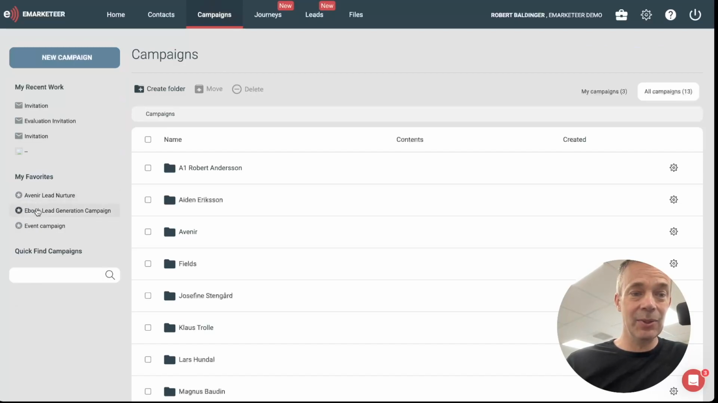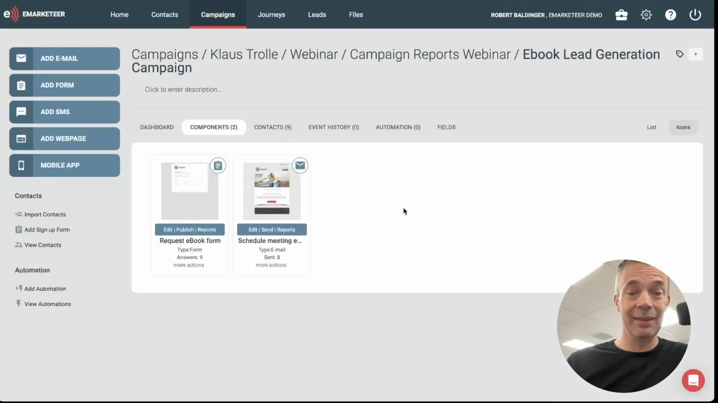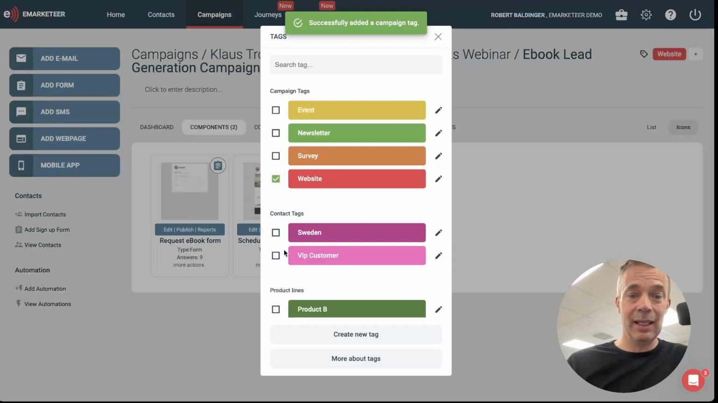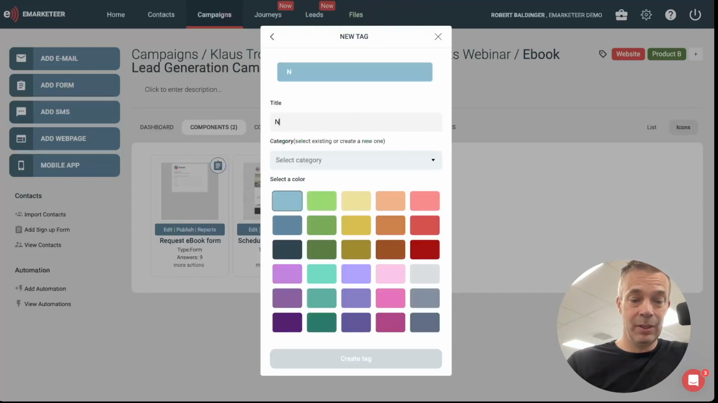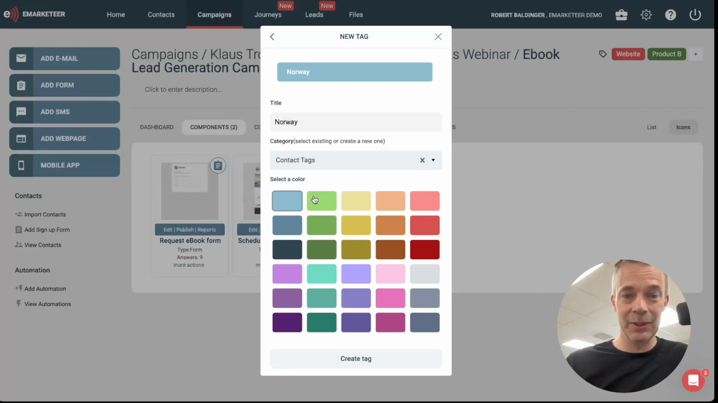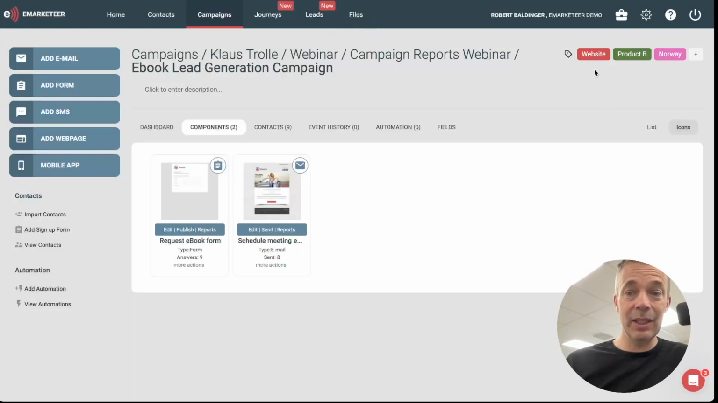Let's tag something else also. We have another lead campaign here, a request an ebook form. So let's tag that. This is also for the website. And it's also for product B, but let's add a new Norway tag here. And let's put that under the contact tags because that's where Sweden was. And let's have it purple. Create a tag and so on. So this is also website, product B, but for Norway.